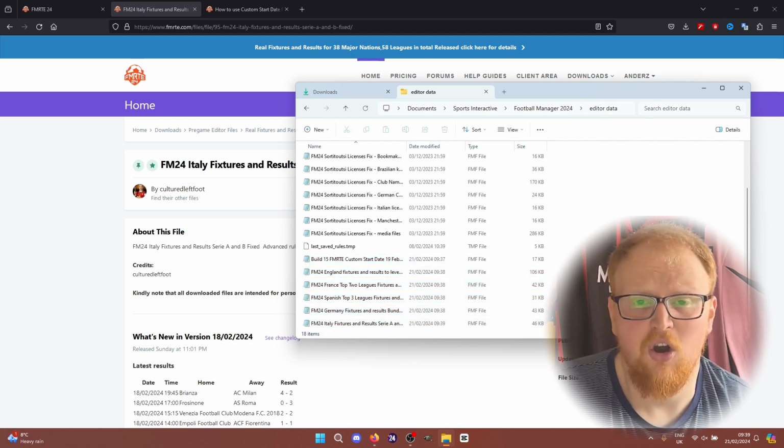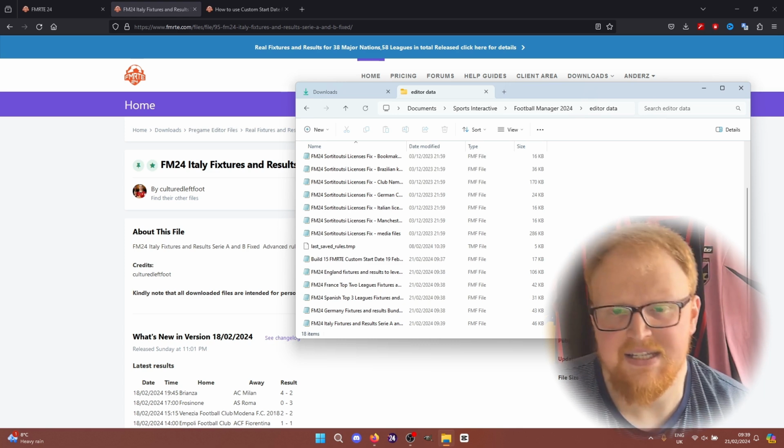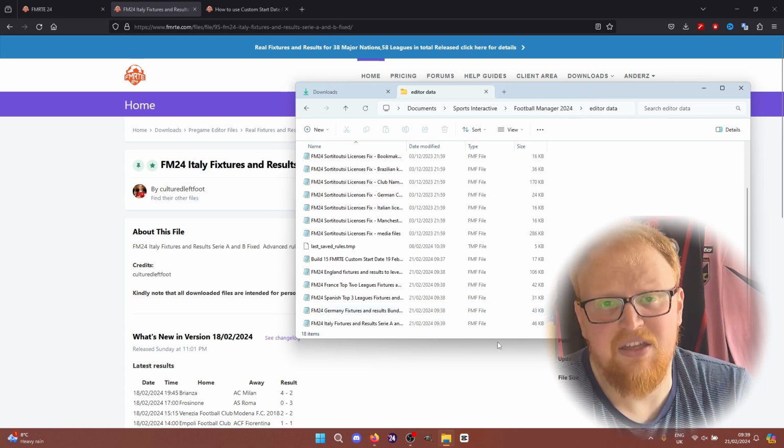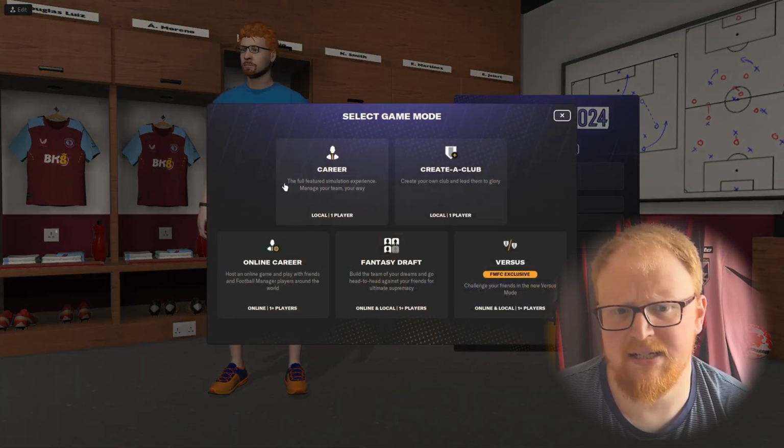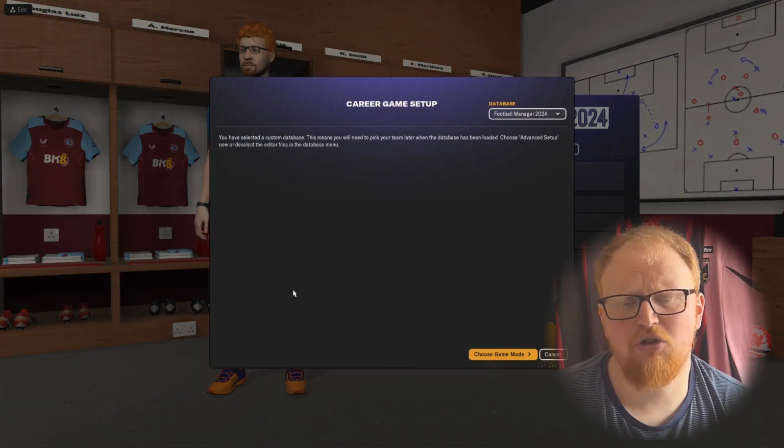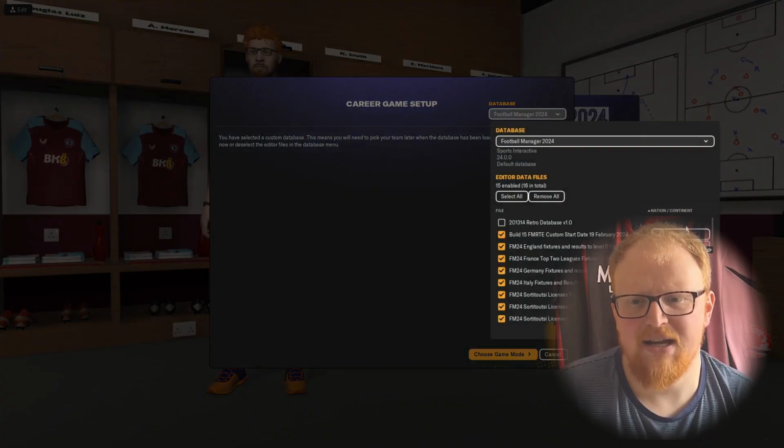And then you need to head into game to do a little bit of magic to get things set up. In game, you go to start a new game, surprisingly. Click career, and then there should be a drop down under database at the top right of this little screen.